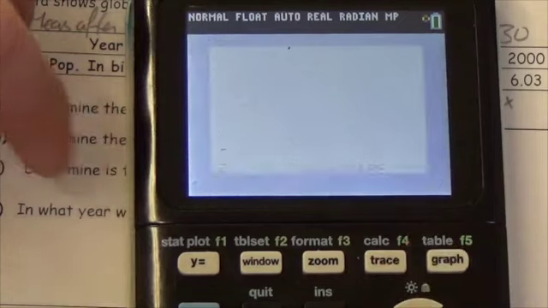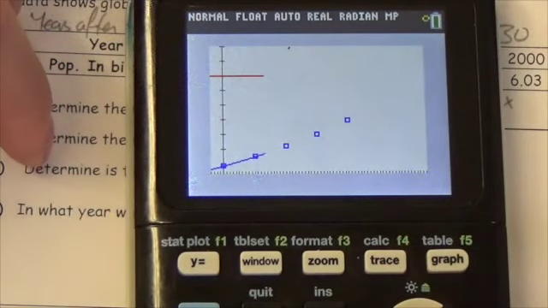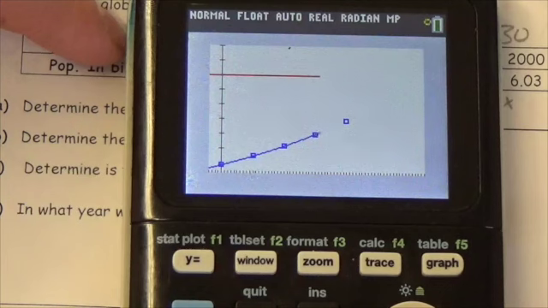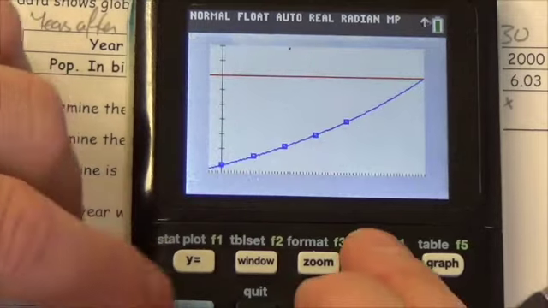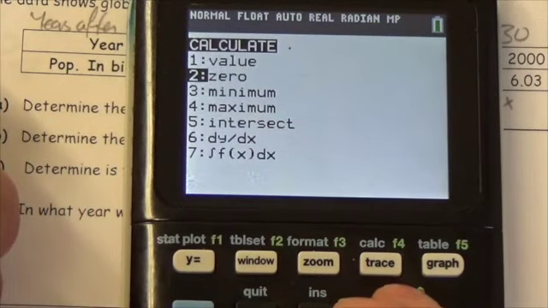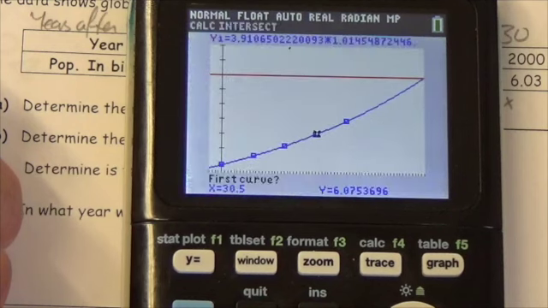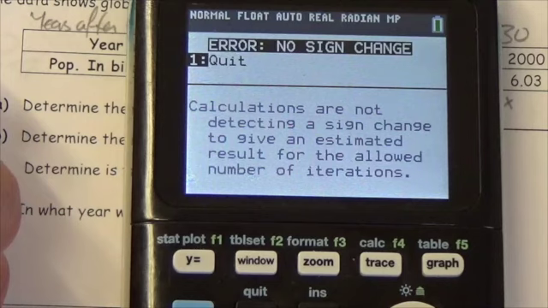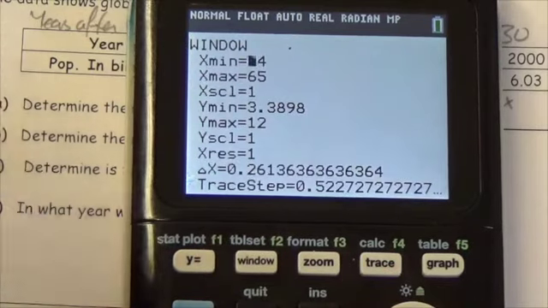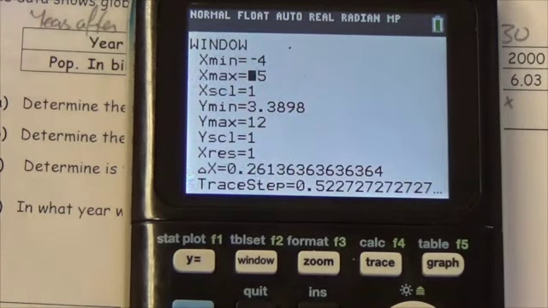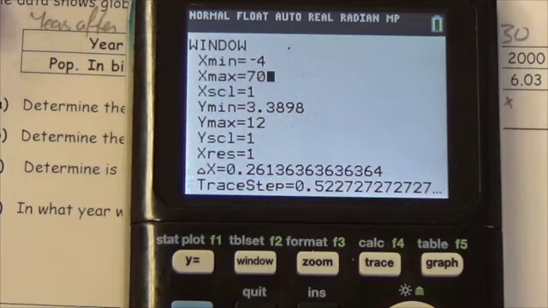Okay, go back to the graph here. We'll see if that's enough. Oh, just barely at the end there. Now let's see if that's enough for the calculator to catch it. We're looking for intersect here. 1, 2, 3. Oh yeah, pass the guess. No sign change. So what that probably tells me is that my window settings weren't quite enough. It might even be right at 65 here, but we'll make this a little bit bigger. Let's make that 70.